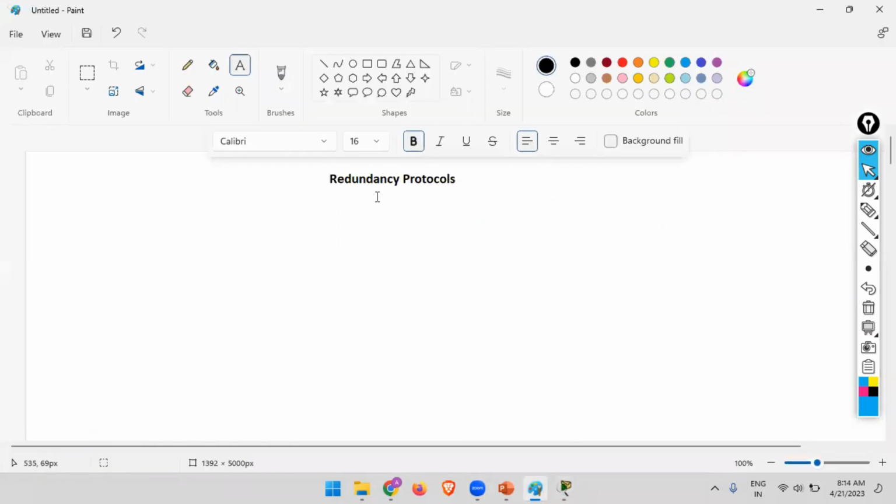Now we have to discuss redundancy protocols. So what is redundancy? What do you mean by redundancy? Having more than one connection. One goes down, the other will take over. Kind of, we can say backup, so that we do not have a single point of failure.